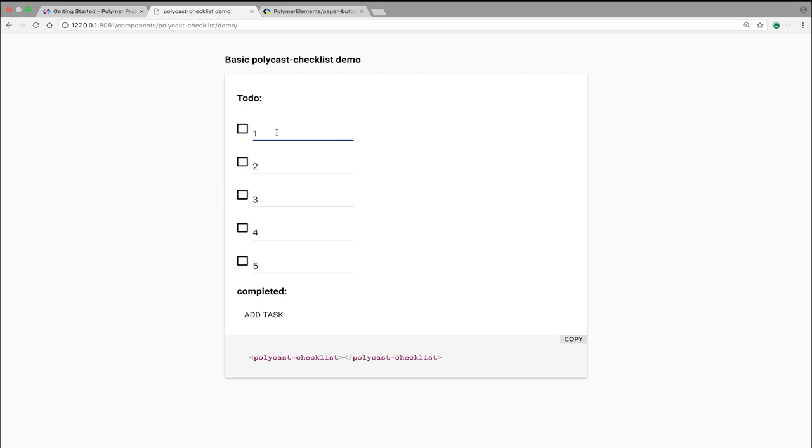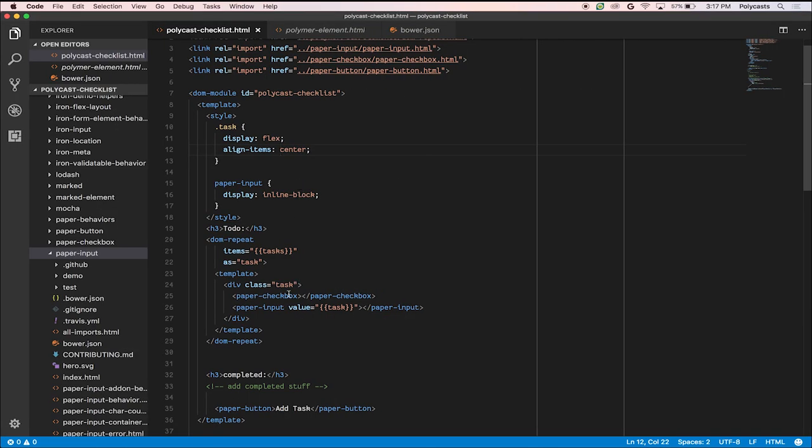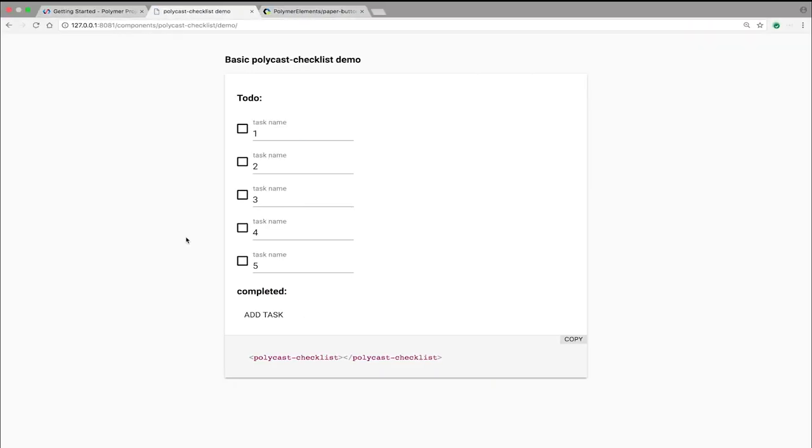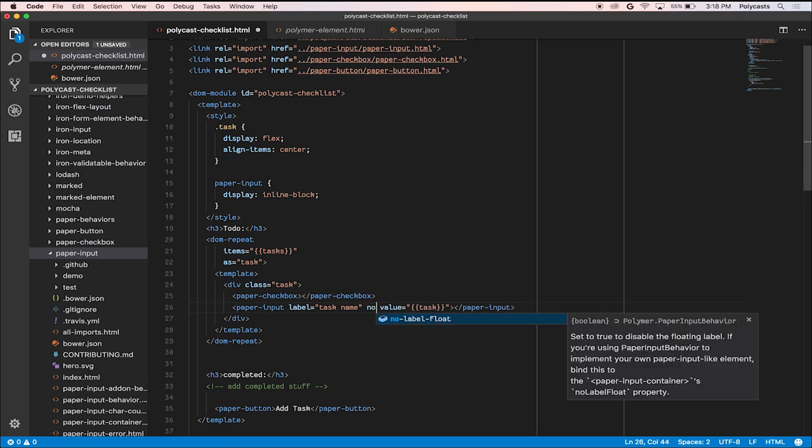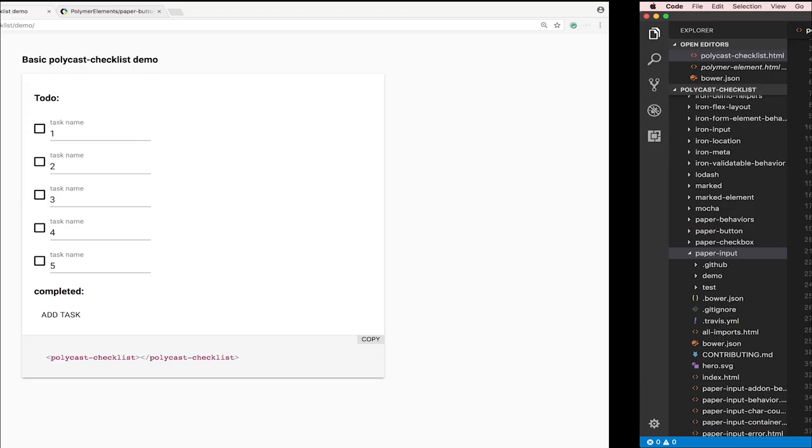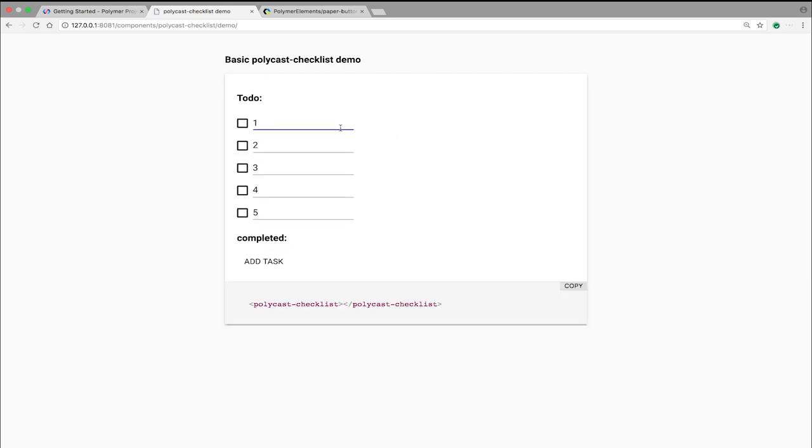But it still looks a bit weird to me. Let's take a look. Let's add a label to this paper input. We'll call this task name and see where that shows up. So there you go. You can see that the task name right here is actually causing the display jank, where the checkbox is centered, but only centered to the entire thing. So we can remove that by using no-label-float. Paper input has a feature that allows you to remove the label after you start typing. So we'll set that to true, refresh, there you go. And when you backspace, there's task name. Looks really nice.